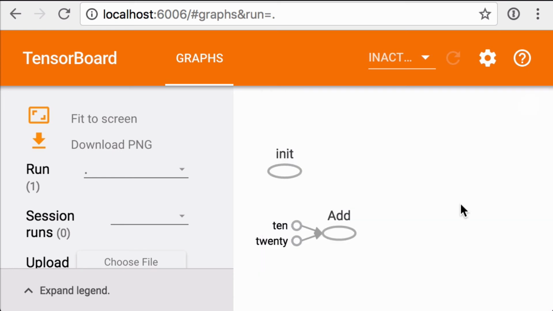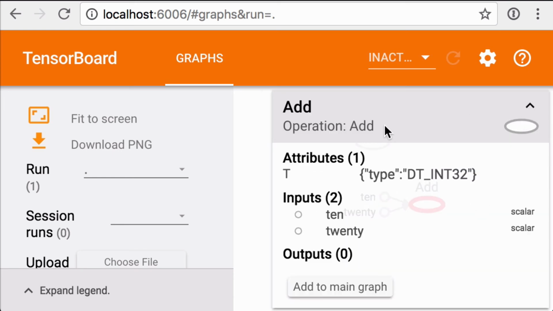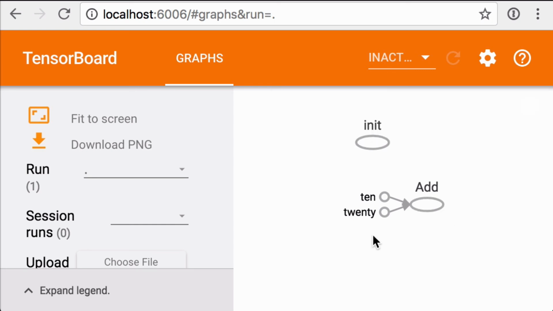We can then click on the add operation. We see that the operation is add. We see that the data type is int32, and we see our two inputs that are named. So we have the named scalar input. We see that it says scalar here, and it's the name of 10. And we see that our second input is the scalar, which has the name of 20. So these two inputs are going to be added. And note that we didn't name the output, so we don't have anything here. We can close this and go back to visualizing our TensorFlow graph.